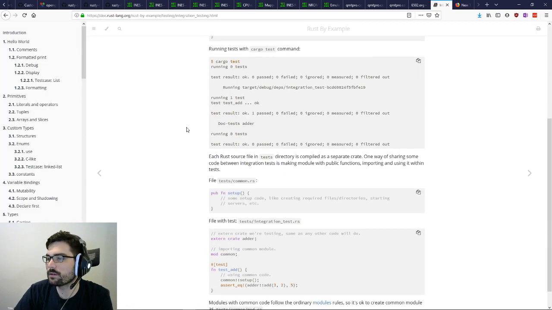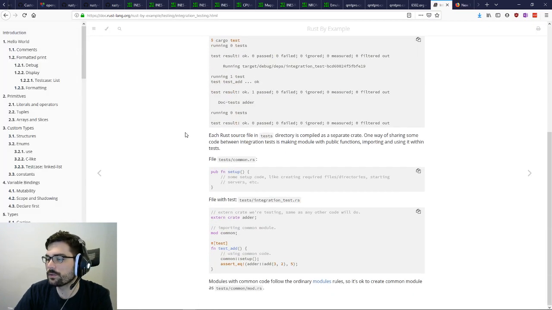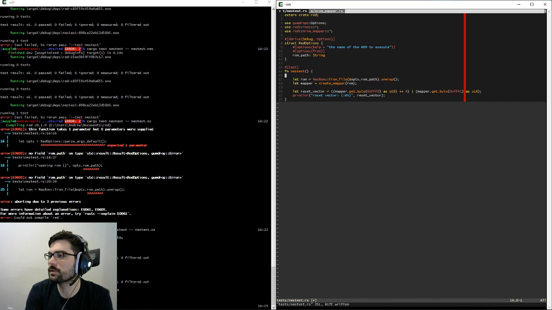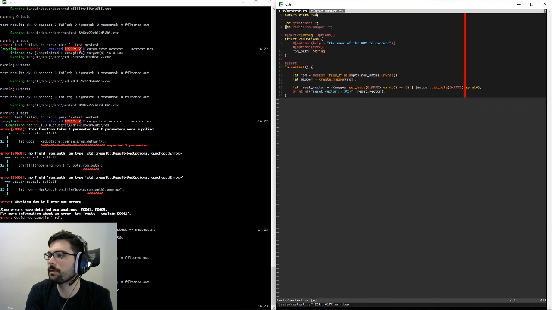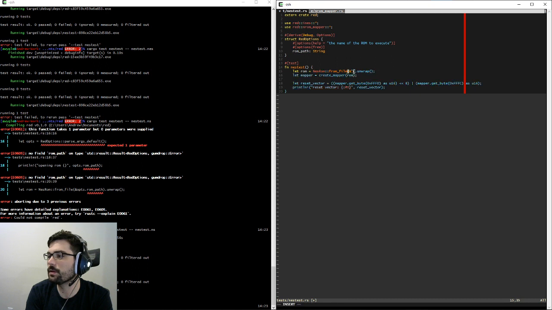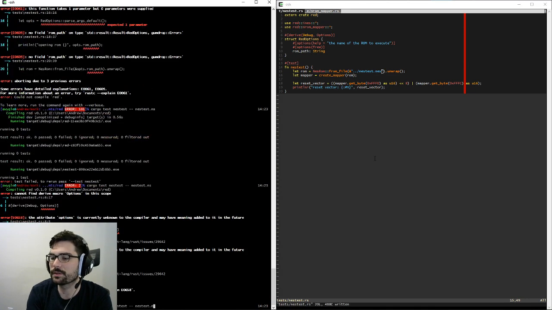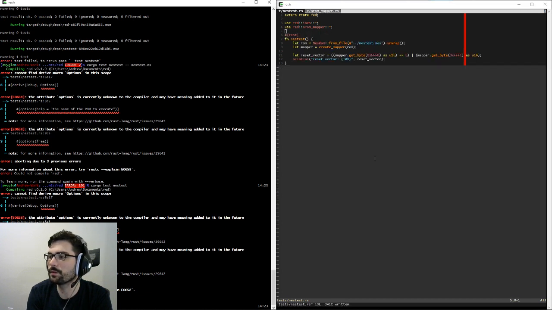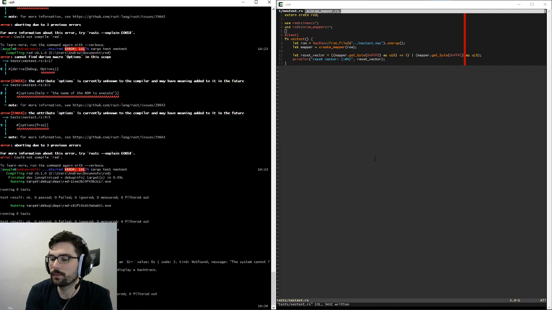Can you pass arguments to Rust integration tests? Probably not, so I'll just hard code it. That's fine. So we'll get rid of gumdrop. We'll hard code this path to be nest.nes. Actually, it's probably not ../ slash. And there's no such thing as options, but we don't need any of this anyway. Just blow it away.